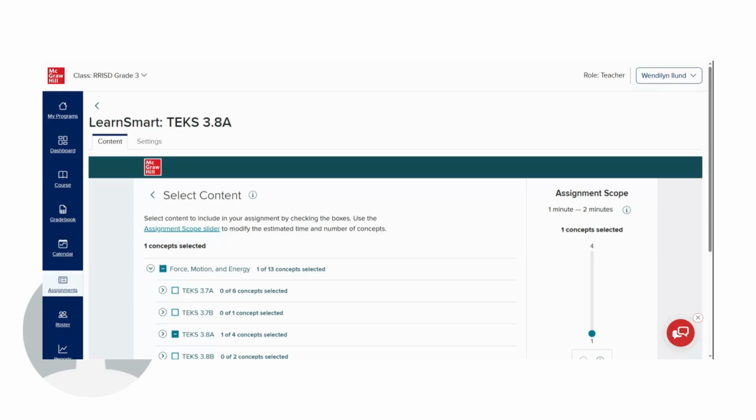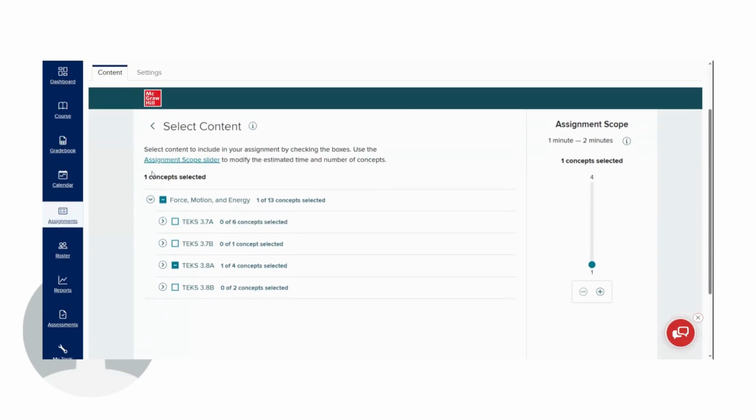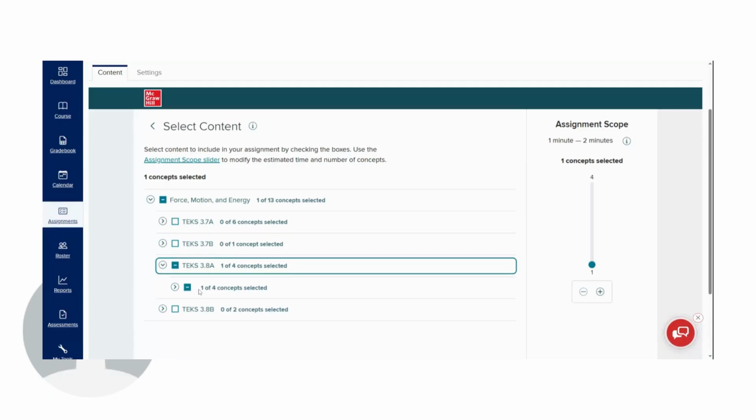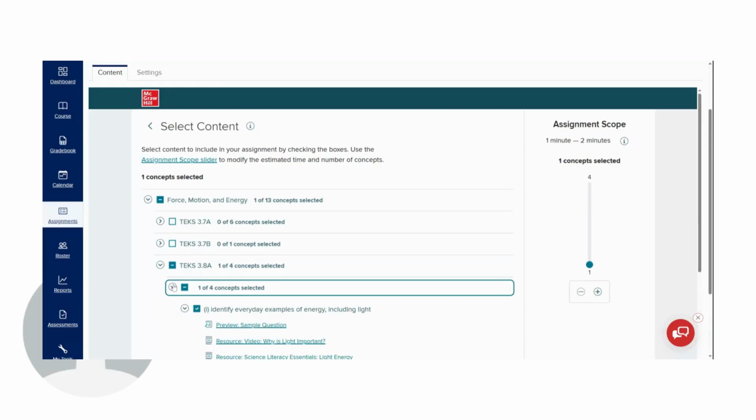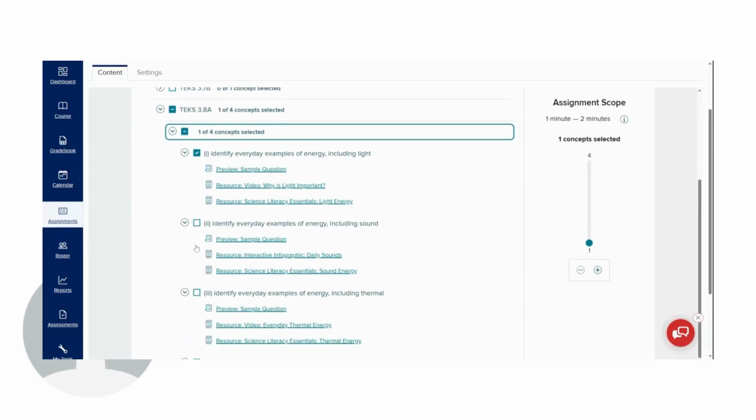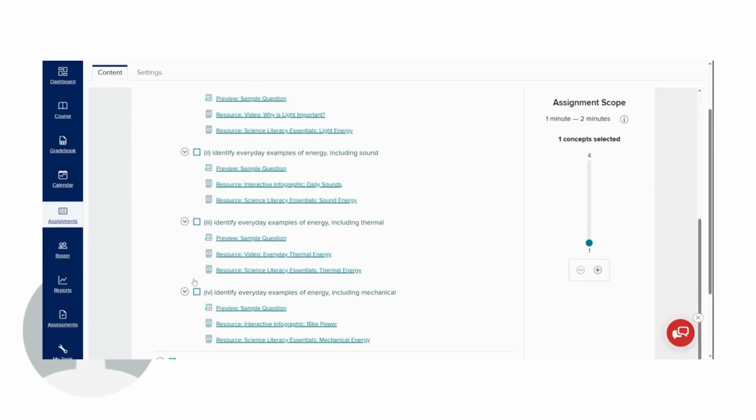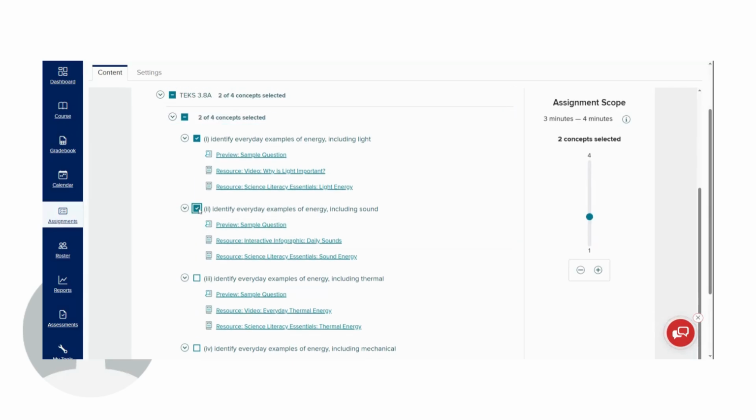Now that I clicked on edit content, you'll see the content that is covered with this LearnSmart. So the TEKS that are covered are in the force, motion, and energy strand. Out of the concepts all in this strand, there are 1, 2, 3, 4 TEKS. And this LearnSmart specifically covers the TEKS in 3.8a. If I click the drop down, you'll see that one of the 4 concepts has been selected. If I drop down again, you'll see the other concepts that have not been selected. You can choose to add more content, especially if it might be a later LearnSmart towards the end of the unit.